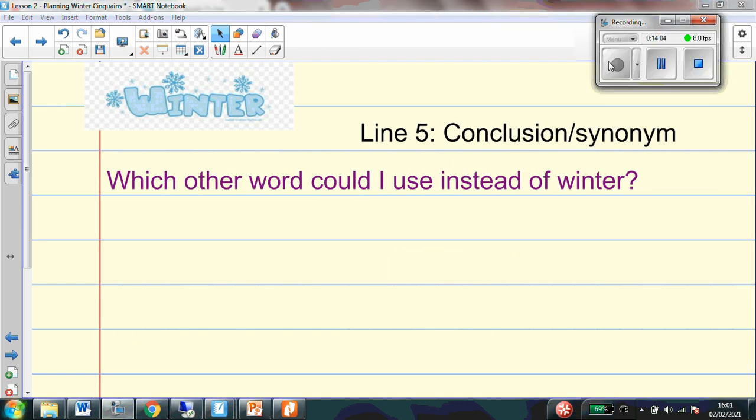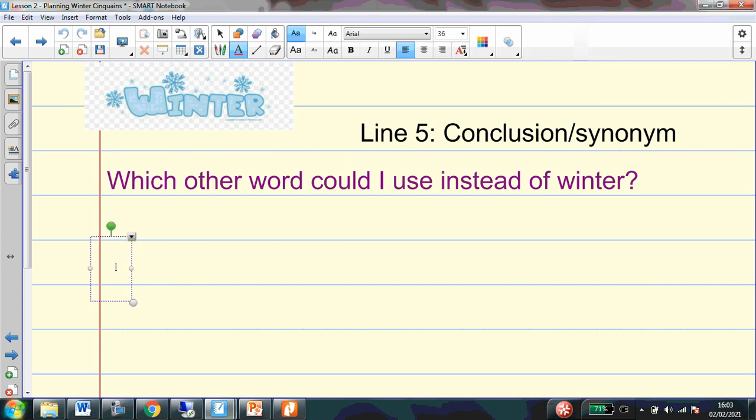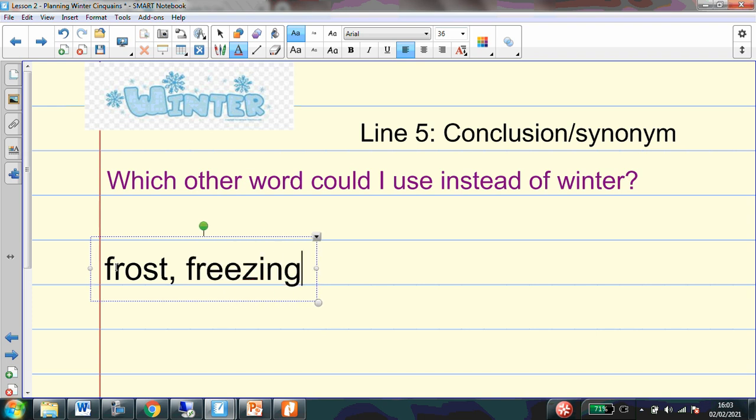Okay, and on to the last line of our poem, which is going to be our conclusion or a synonym. So this is where we just need one word that we would use instead of our title of winter. So what word could I use which means winter or would give my reader the impression of winter without saying winter? Now I'm thinking for my poem that perhaps the word I might use might be frost instead of winter. Maybe instead of saying winter, I could say freezing. That definitely sums up winter as well, wouldn't it?